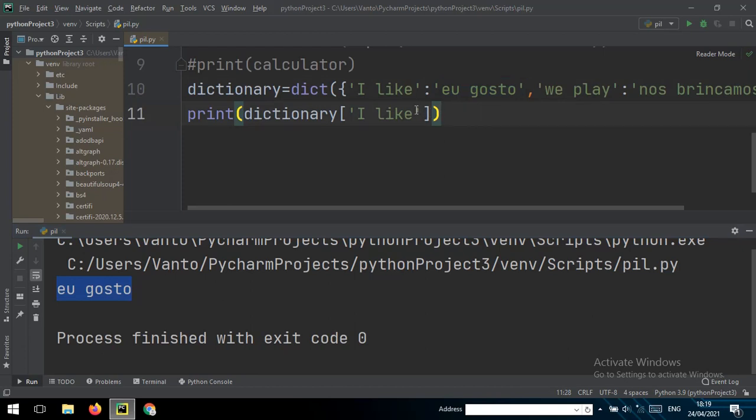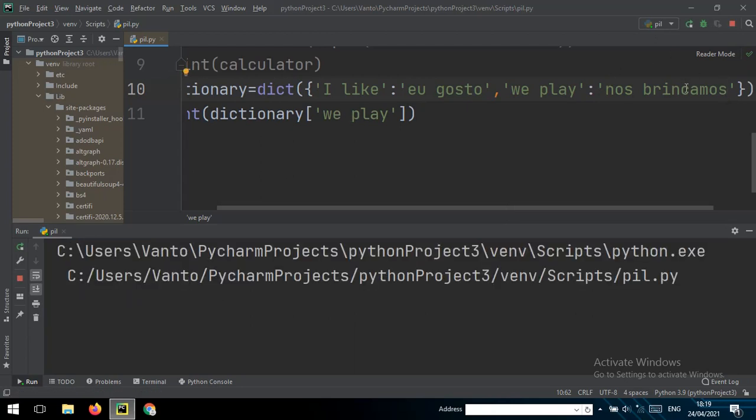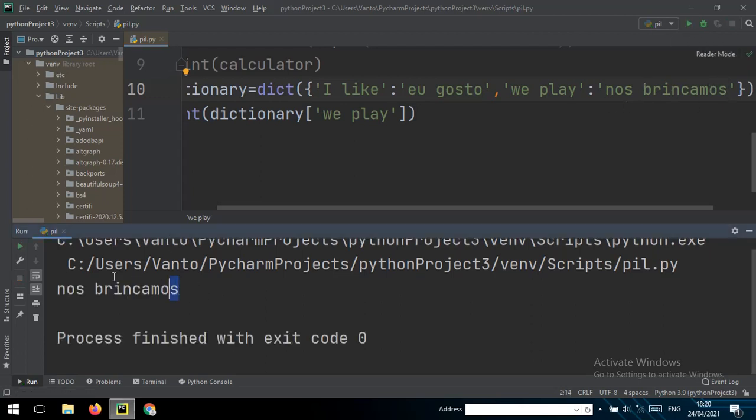And then if I write in here we play, this is what we have set as we play. Okay, it will show another word in here that we have set as the pair. So if we run, in English we play, in Portuguese nós brincamos. So if we run, it will show the translation in here. So this works like a dictionary.